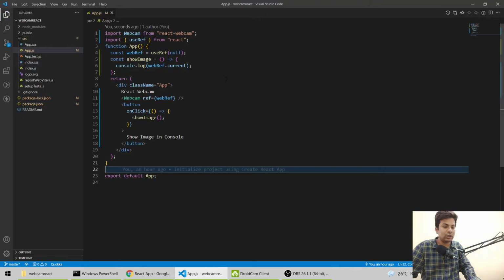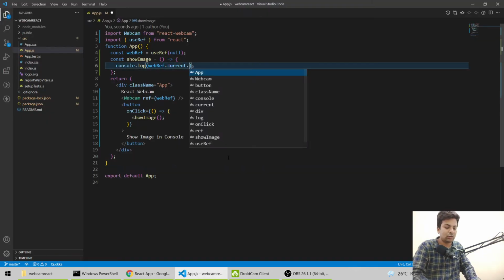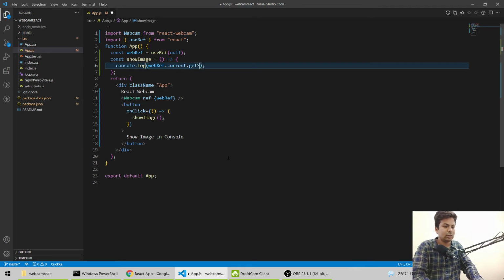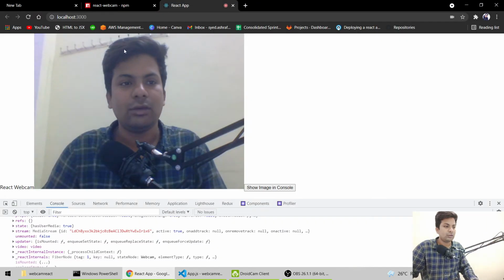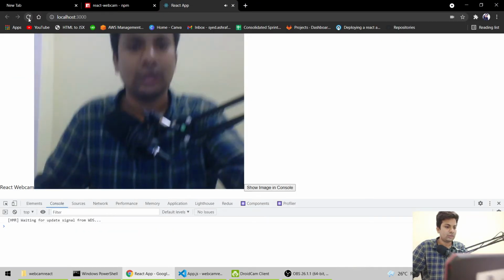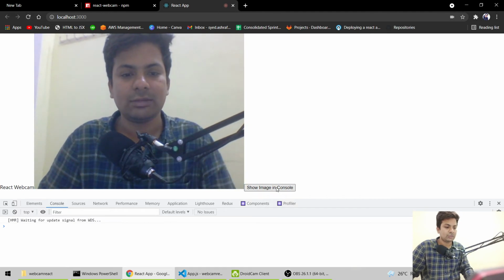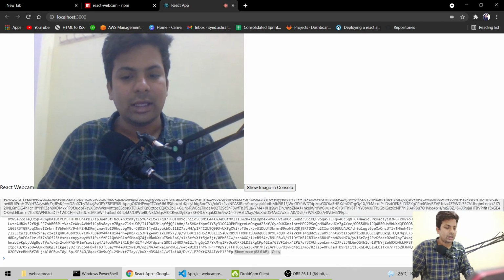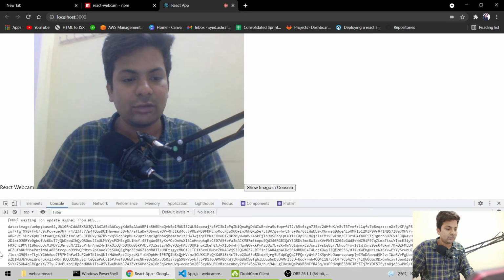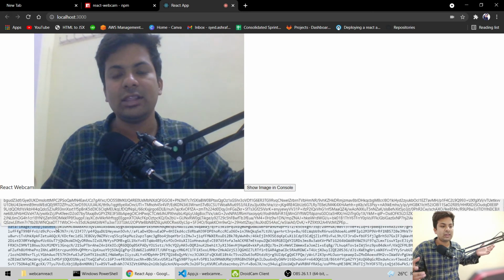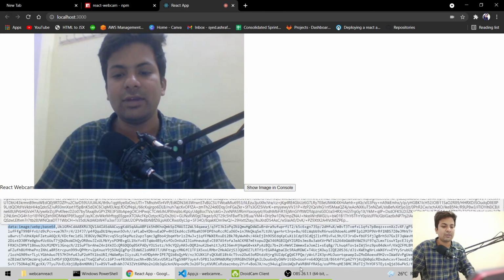But if you want the image, you can use dot getScreenshot. This will get you the current image. So if we reload this and hit the button, see, this is the base64 string, you can see data:image/webp;base64. This is the base64 image, so you can just use it wherever you want.